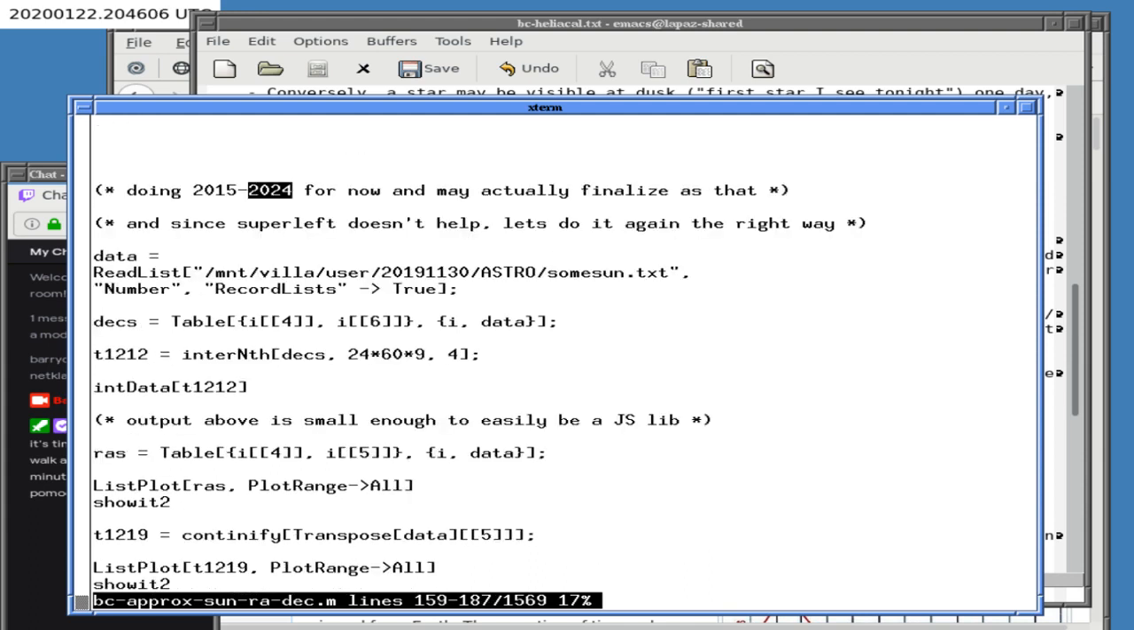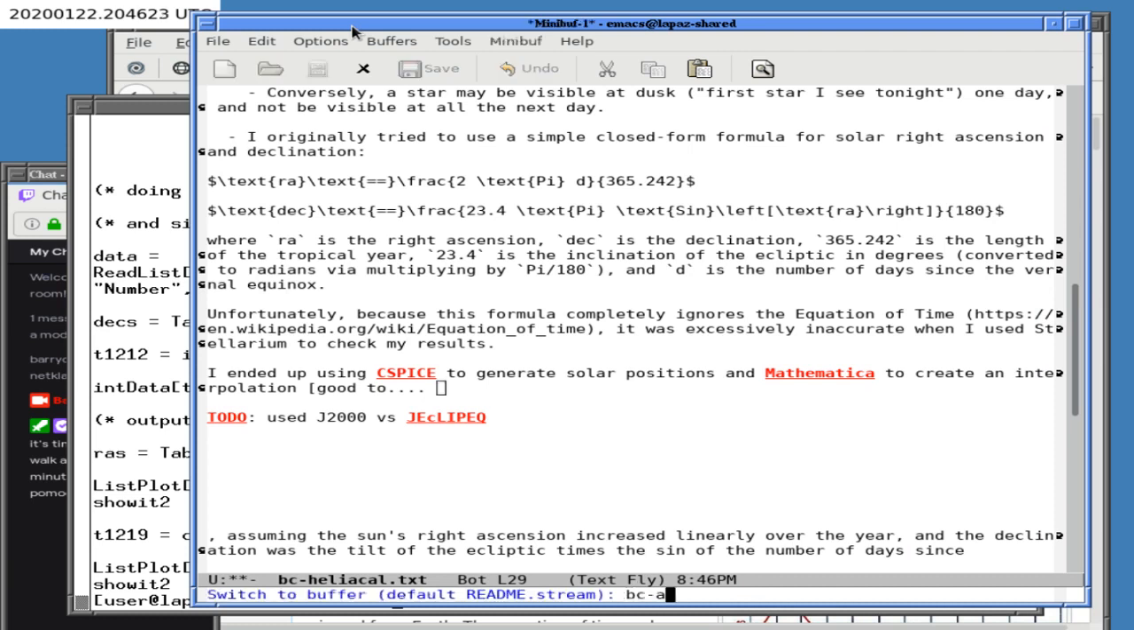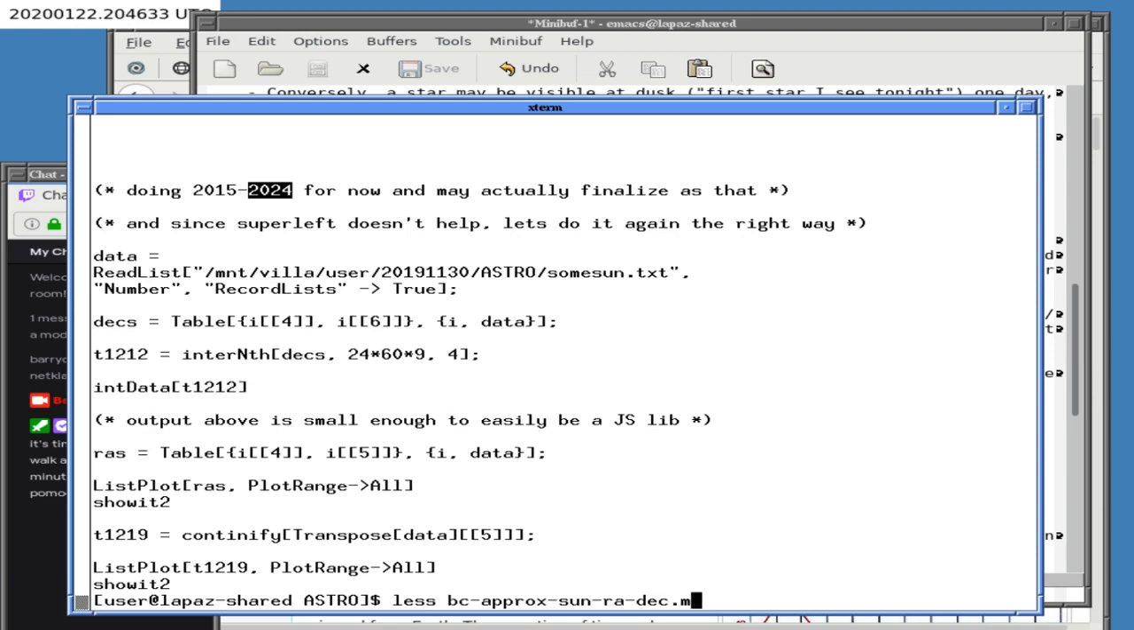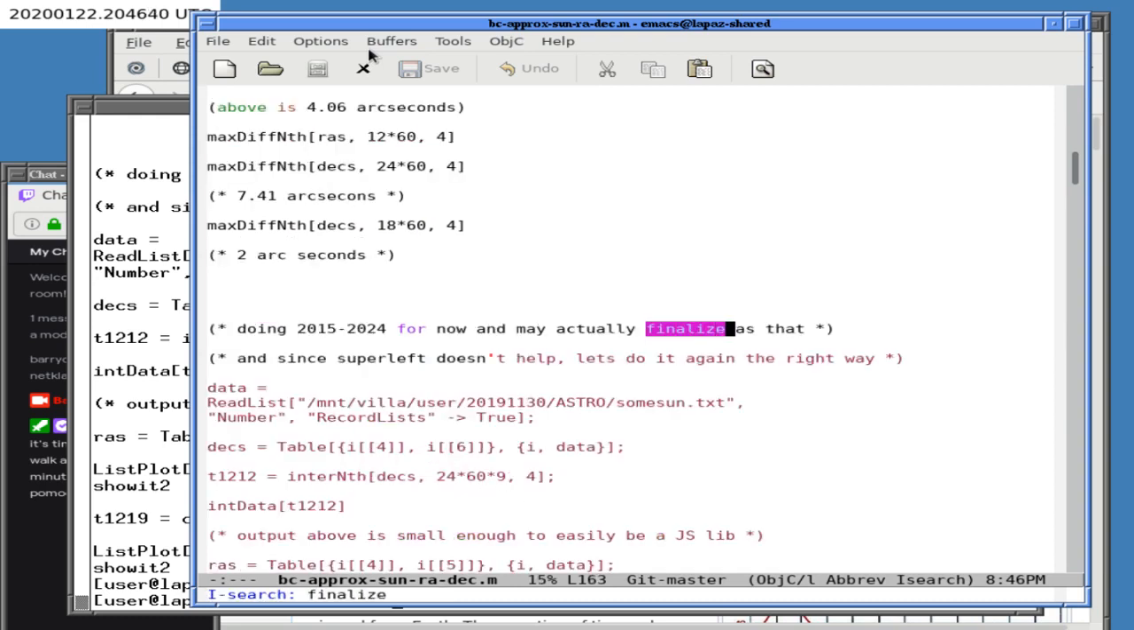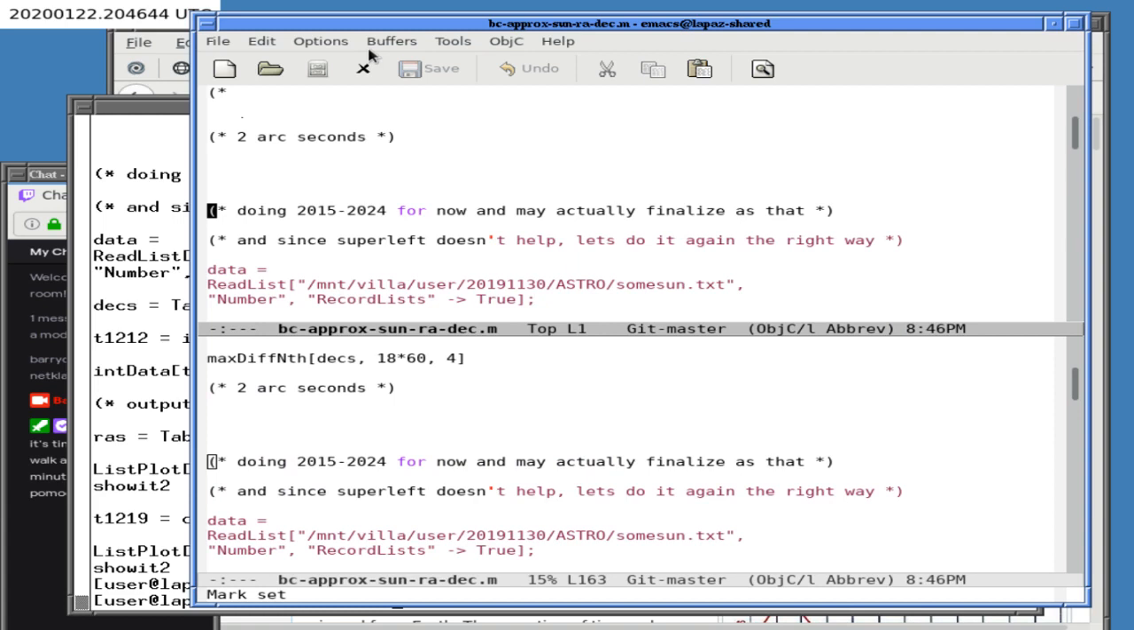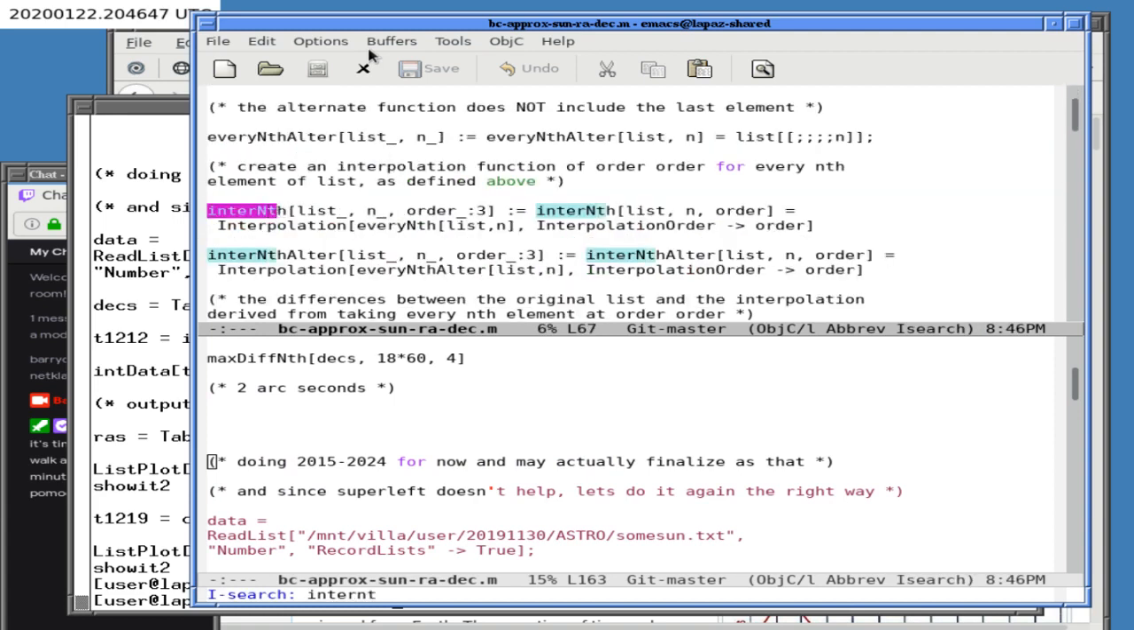Inter-nth? Okay. Yeah, let's take a quick look at this file here. I'm a little bit curious as to what the hell I did. Is this a Prox Sun RA Dec? This actually includes the moon, but this is, okay. So I probably did finalize as this, and then inter-nth, okay. So this is pretty much where I finalized.